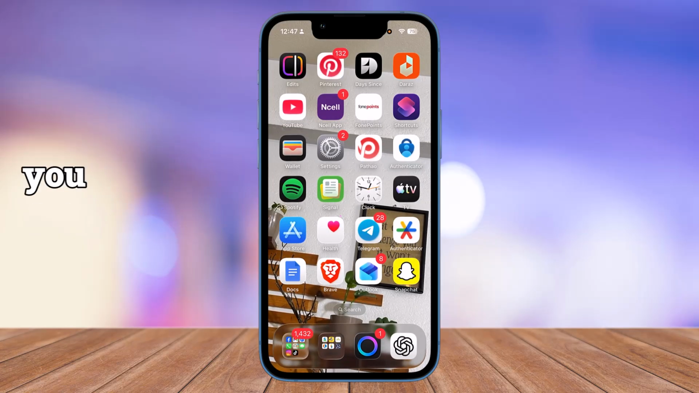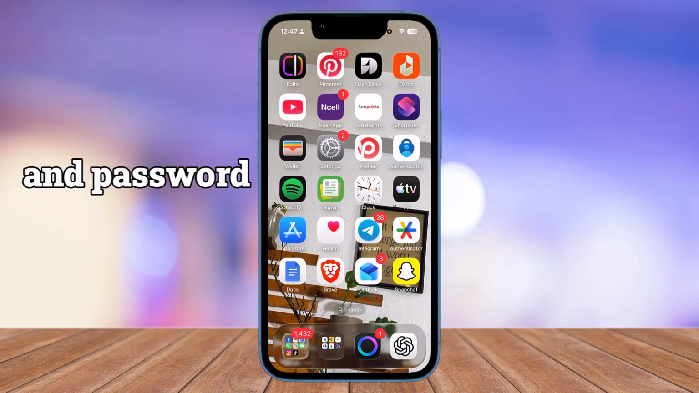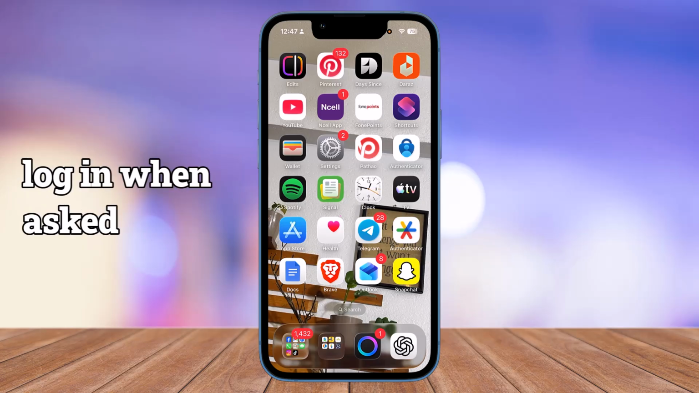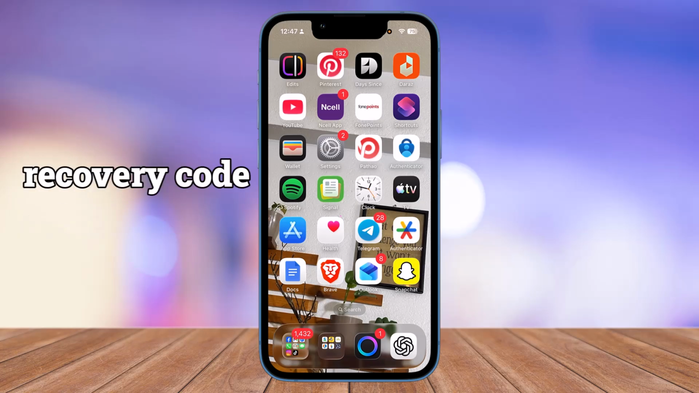And once you've done that, all you need to do is, when opening Snapchat, enter your username and password to attempt to log in. When asked for the 2FA authentication code, just select use recovery code instead.